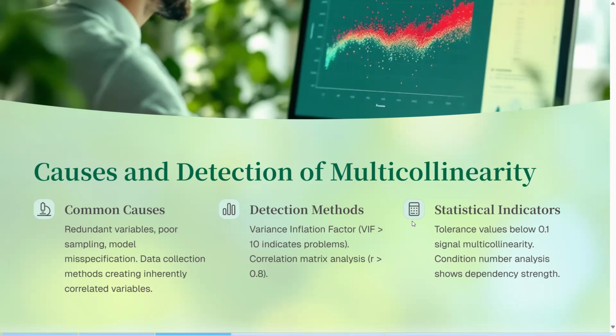Use the variance inflation factor. If it's over 10, it's waving a red flag. A quick look at the correlation matrix can help too. If two variables have a correlation over 0.8, they might be stepping on each other's toes. Pro tip, check tolerance values. Below 0.1 means trouble. It's like a little warning sign from your data.